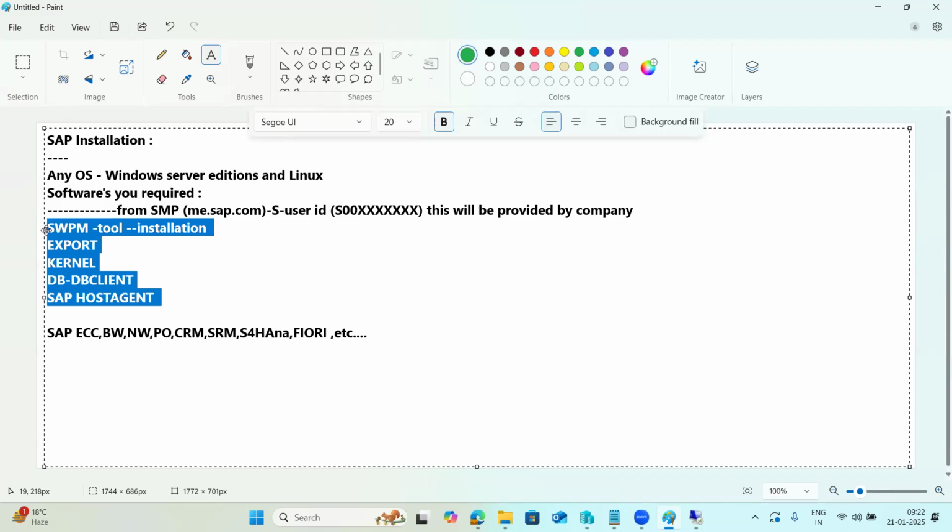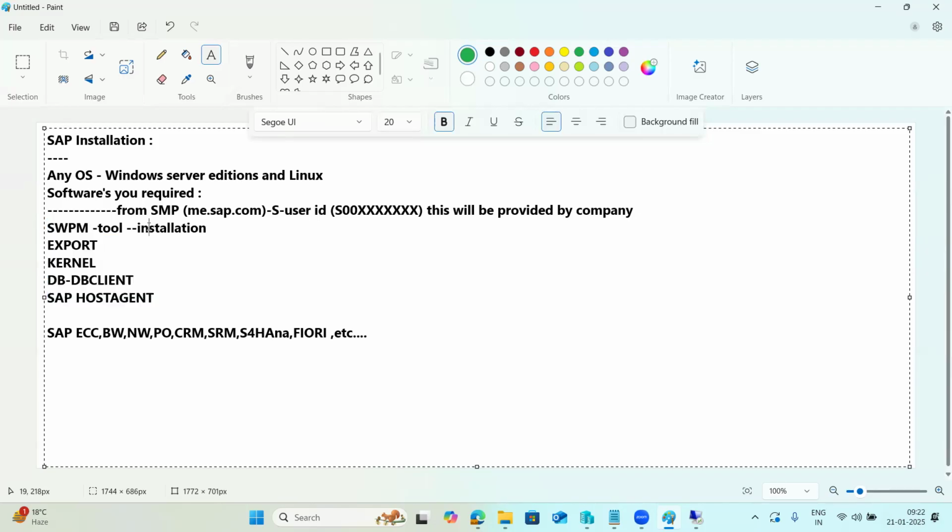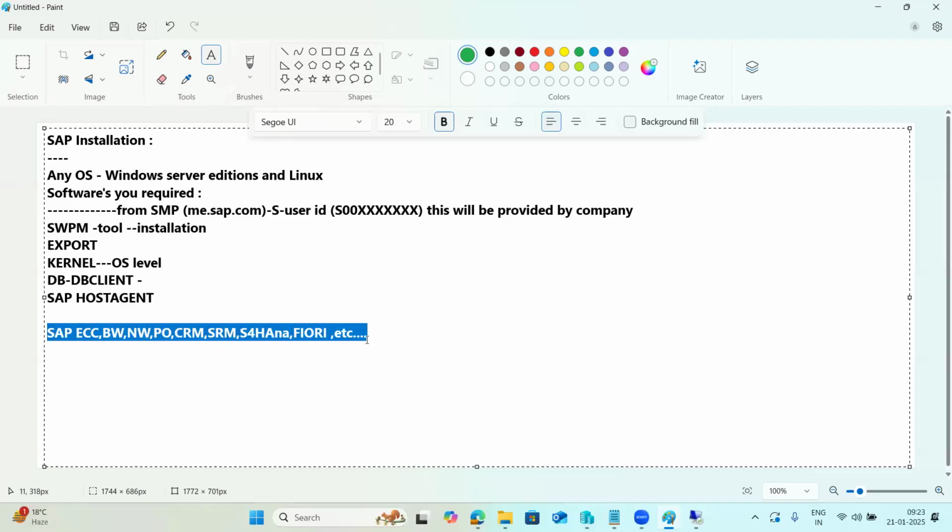Then how does the differentiation happen? The installation tool is common for any SAP product installation, so the SWPM tool is common. The kernel, OS level kernel files and libraries, is the heart of the SAP system, and it is installed at operating system level. Then, to store the data, the DB client is required. The host agent provides operating system level information to SAP. So host agent, DB client, kernel and SWPM are common software for any SAP product installation.